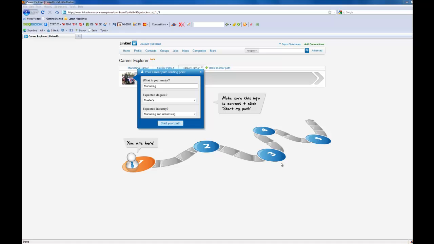Hi, just wanted to do a quick overview of the new LinkedIn Career Explorer tool. A lot of people are playing around with this for the first time, and I thought it might be helpful to put together a quick little guide to using it and just what is this tool useful for, who does it apply to, and how you can get the most out of it.